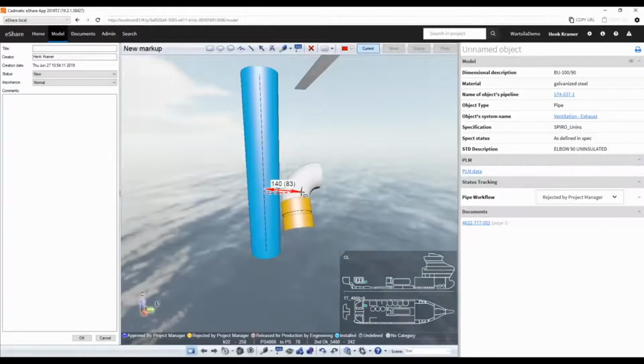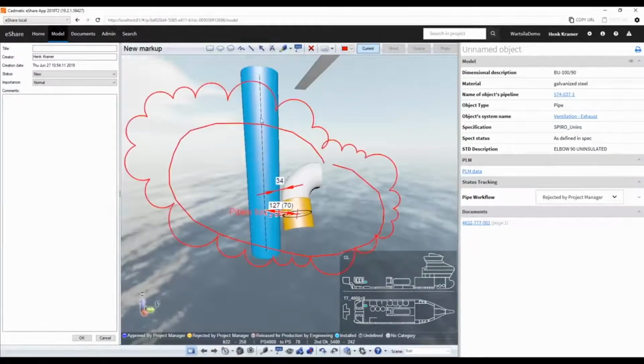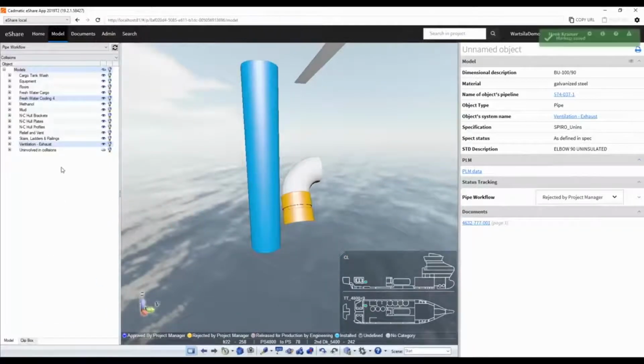and if you need to measure the distance between the two, then of course you can place all those measurements. Too close, pipes are too close. Okay.